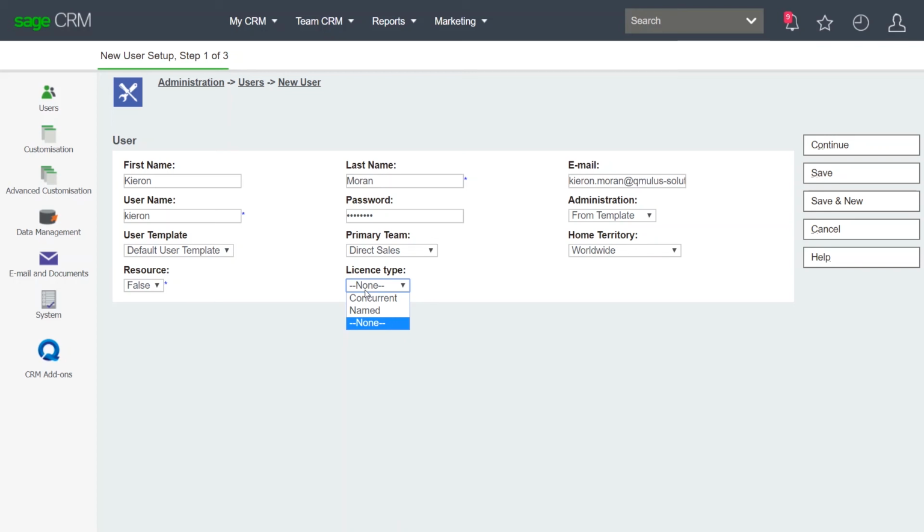The licensing model you choose should be based on your requirements. As a rule of thumb, if the majority of your users are logged in most of the day, named users is the suggested option. If they are out on the road or diving in and out of CRM, concurrent users may be a good choice.